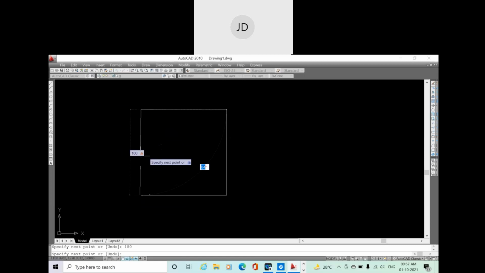Now from this direction, can you see, to join with the origin point of the line, what angle should you provide? 90 degree, isn't it? So let's type 90, enter. And again right click, enter to come out of the command. So this is, you can say, a square having length 100.